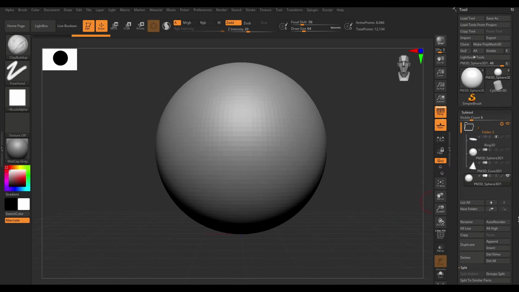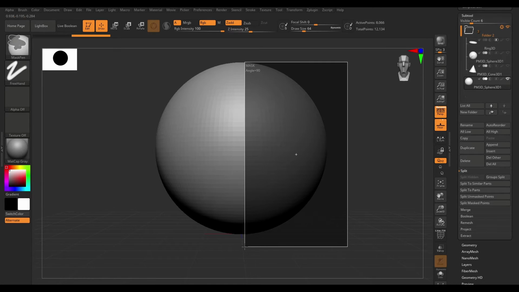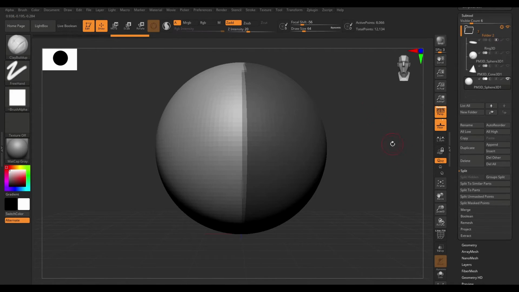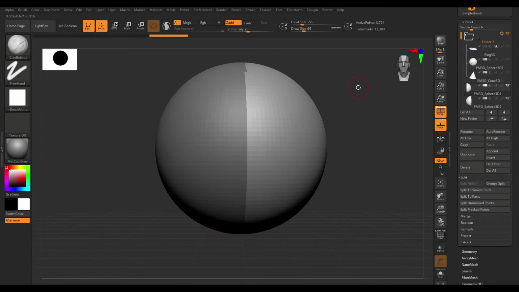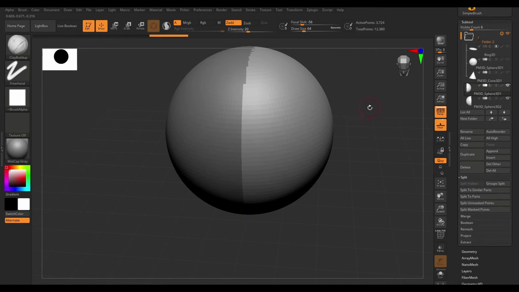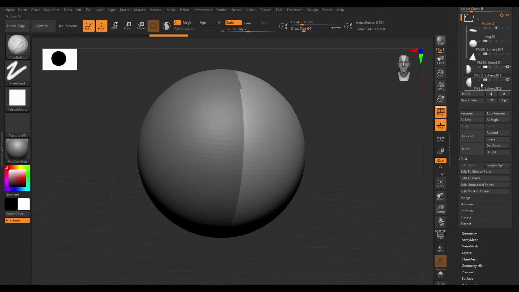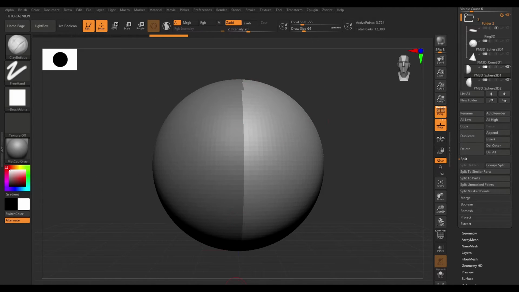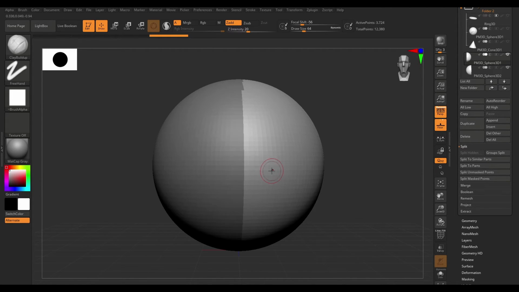The next thing I want to talk about is splitting by masked and unmasked points. I'm going to create a mask by holding down Control and selecting a part of the mesh. Then I'm going to hit split by either unmasked or masked points. I'm going to hit unmasked points. What that has now done is split one part into a separate subtool. If we come over to the subtool menu, we can see that it's sliced this in half along the selection I made and created it as a separate subtool.